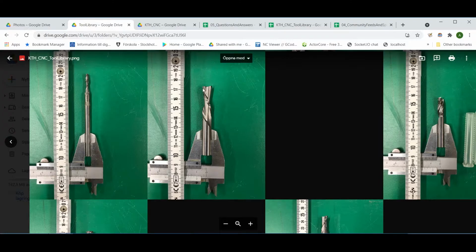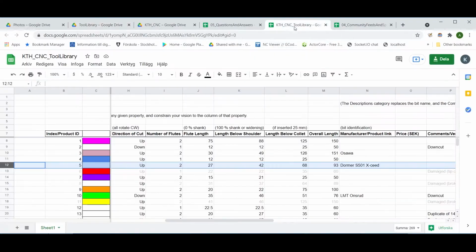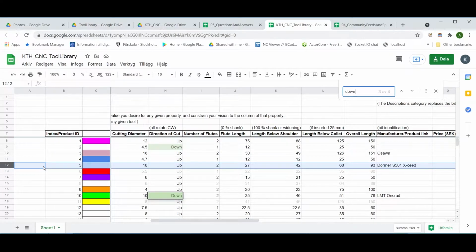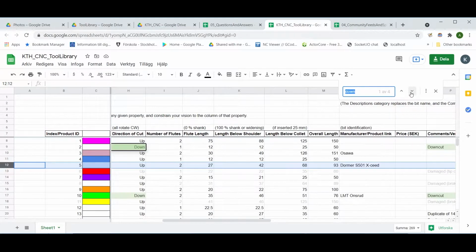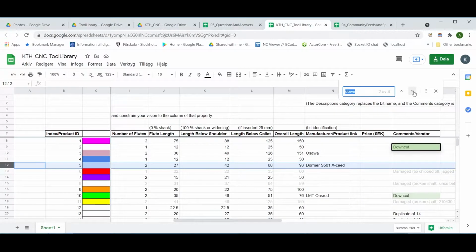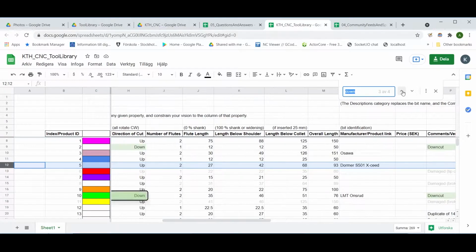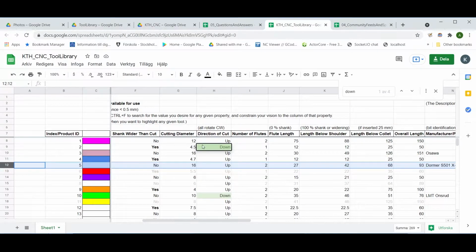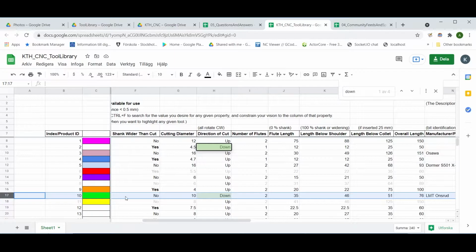But let us first go to the tool library document and double check. Okay, here in the tool library we can Control F and search for down, as in down cutting. And we see that there are 4 searchable instances of down, but there are actually only 2 tools, since it is stated both in the direction of cut column as well as the comments vendor column. So we only have 2 down cutting tools, and one has a cutting diameter of 4.5 millimeters and the other has 10 millimeters. And that was index 10, which was the one we previously viewed here. So I think that our candidate is given.